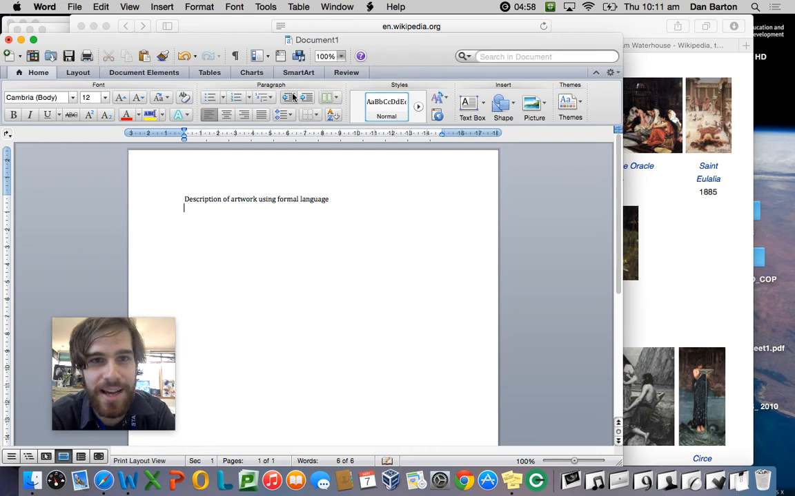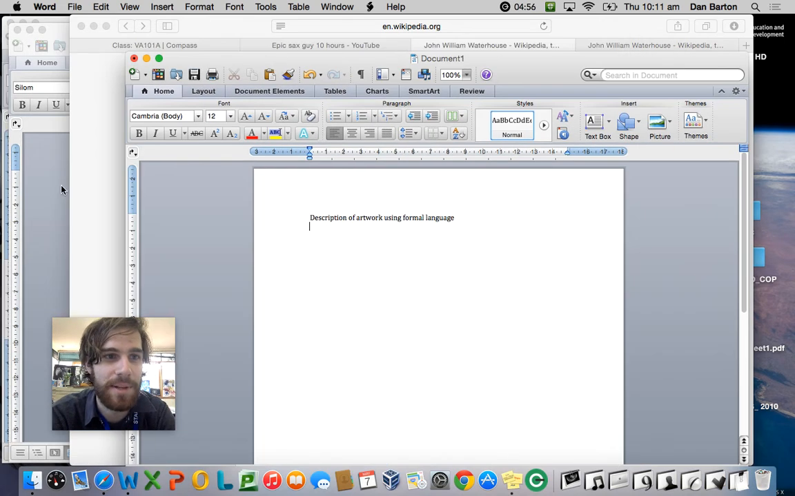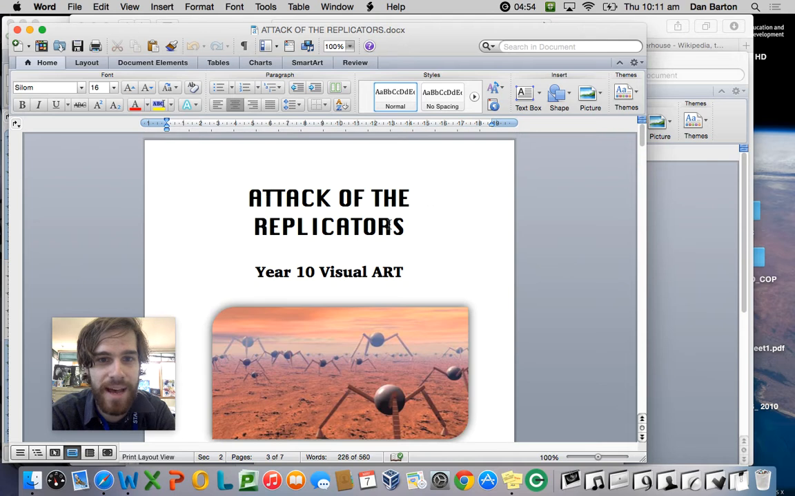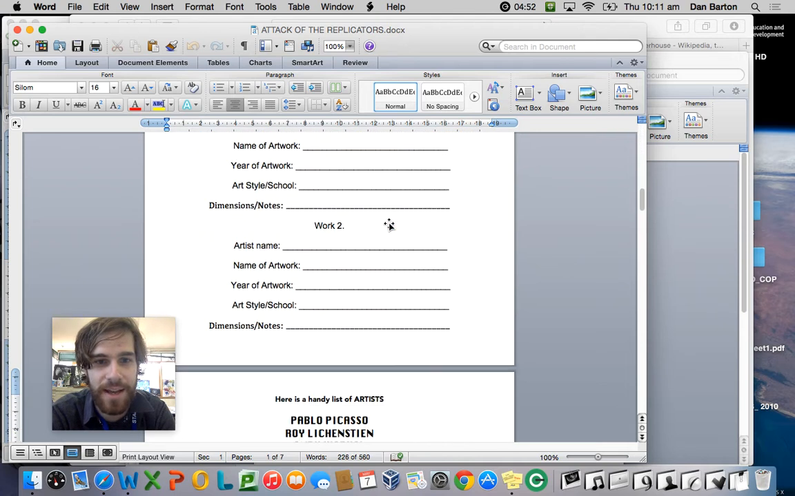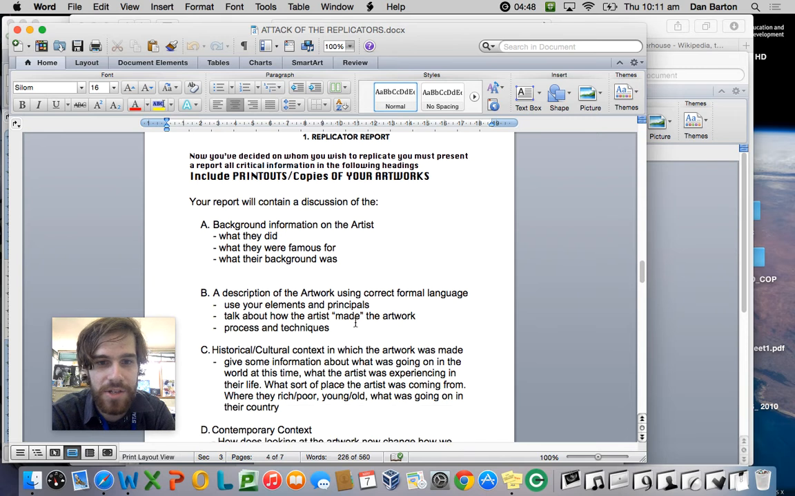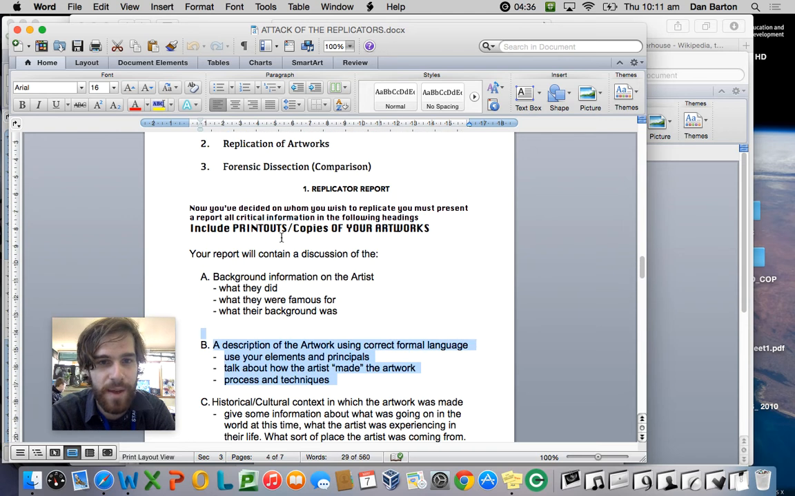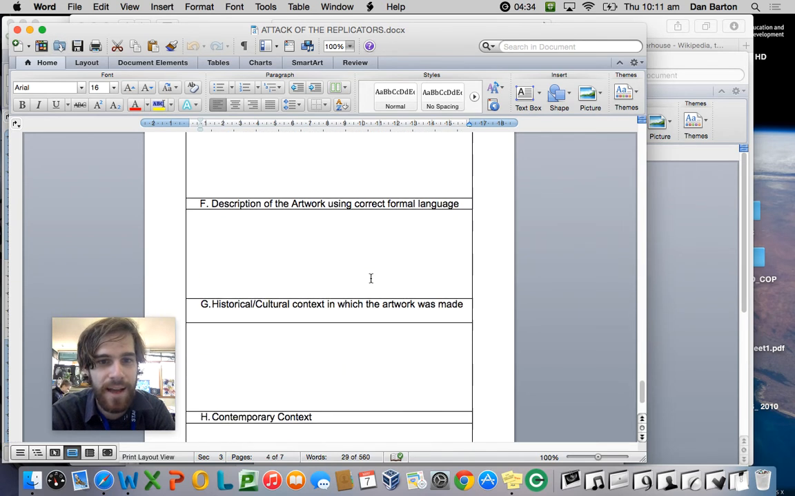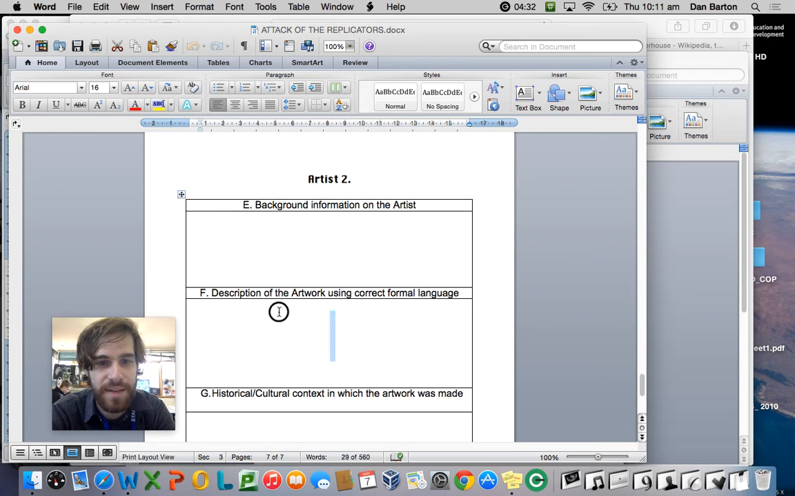Okay, Year 10 Visual Art. We are currently working on our replicator report, which is this bad boy that you should all have. Today we're looking at doing our section B, description of an artwork using correct formal language, using elements and principles, talking about how the artist made the artwork, and maybe even talking about processes and techniques. So that's on the 4th page of your replicator report, and the little fill-in-y bit for that sheet is here as well.